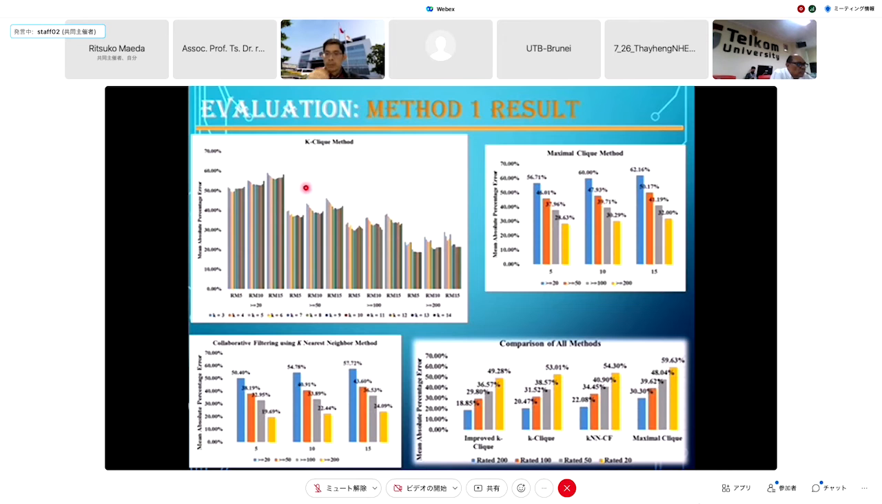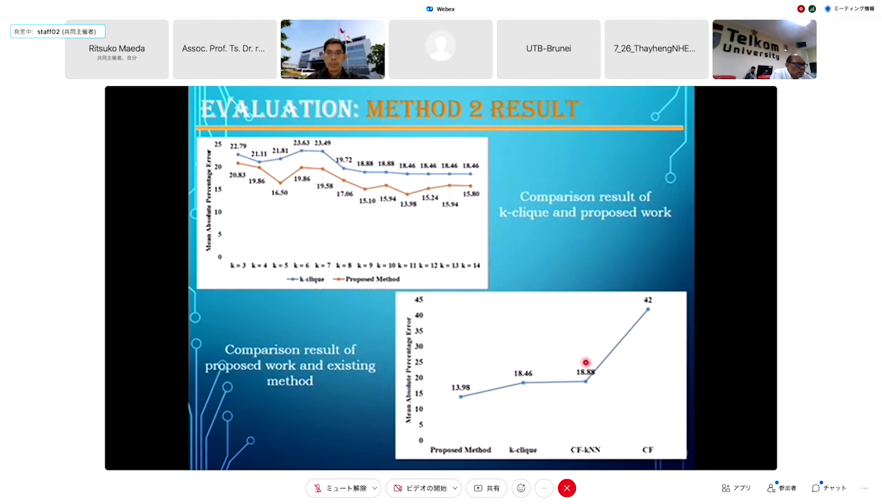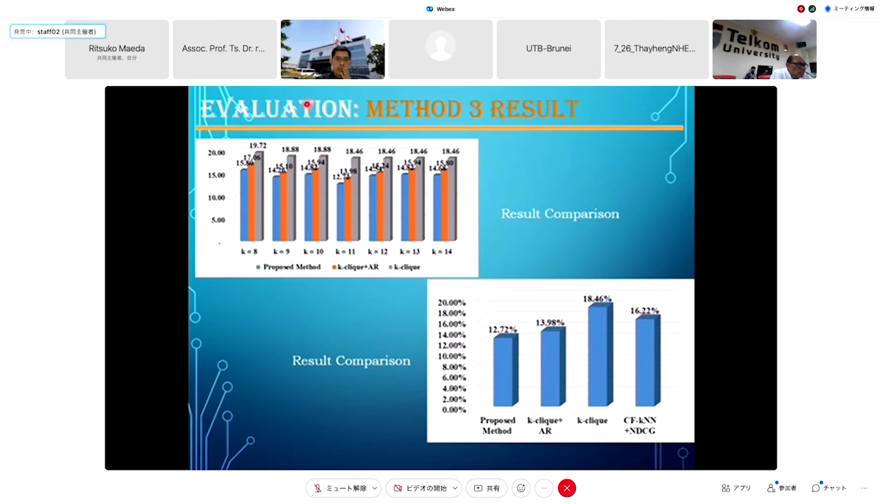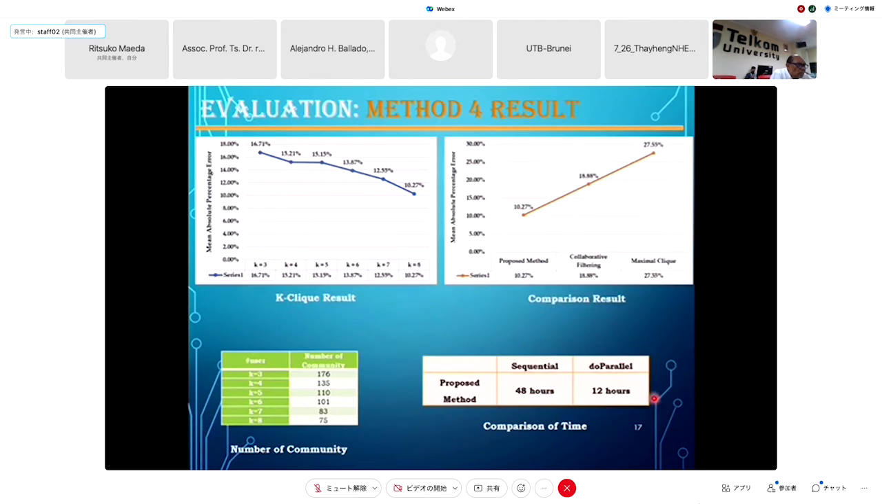For example, the result of k-Cliques, the result of maximal cliques, the result of using collaborative filtering, and the comparisons of all methods. Here is the result of method 2, and the result of the proposed works for k-Cliques and KNN and POCF. Here is the result of method 3 for the proposed method: k-Cliques and AR, k-Cliques and CF plus KNN plus NDCG. And here is the result of the last.